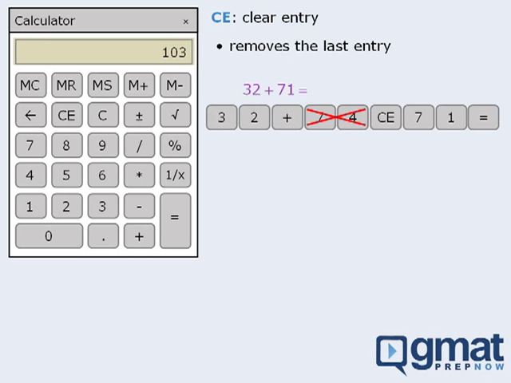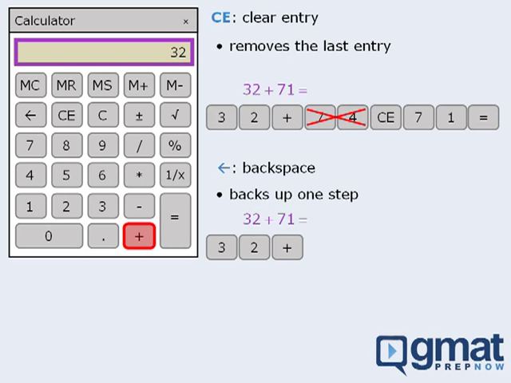Now there's another button that handles input errors in a similar way. This button is the backspace button, and it allows us to back up one step and clear the last digit we entered. For example, let's say we want to find the same sum as before, and we correctly enter 32, then plus, and then we accidentally enter 74.